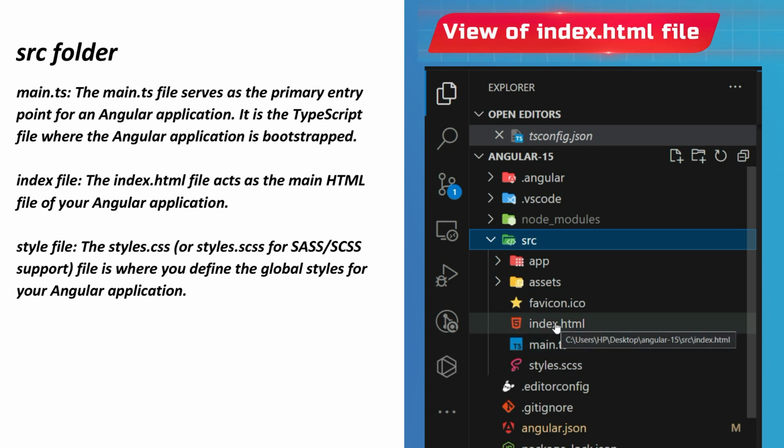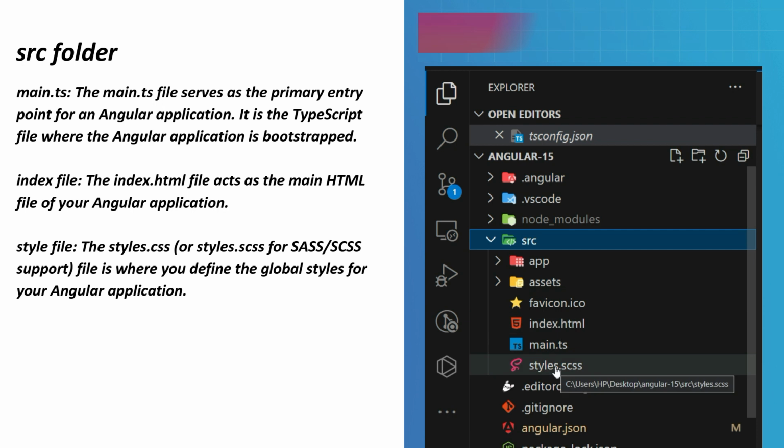Index file. The index.html file acts as the main HTML file of your Angular application. Style file. The styles.css, or styles.scss file is where you define the global styles for your Angular application.